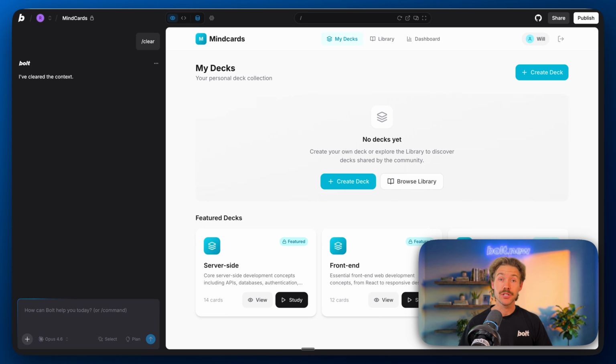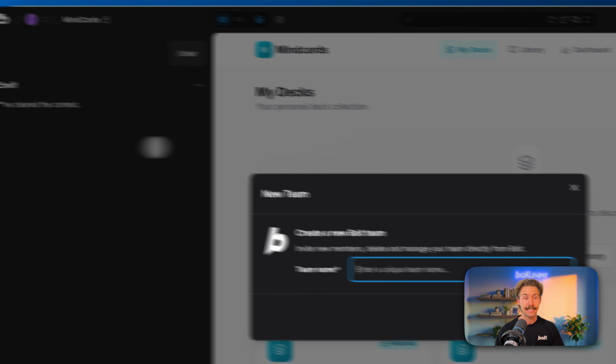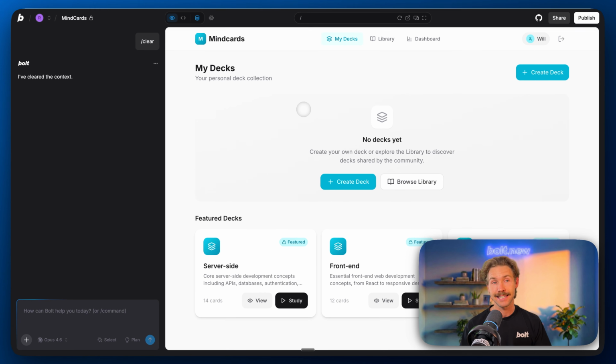A prerequisite of creating a team template is you must be a part of a Bolt team. If you don't know how to do that, simply click on your avatar, scroll down, and here you can create a team. Follow the prompts, and it's easy as that.